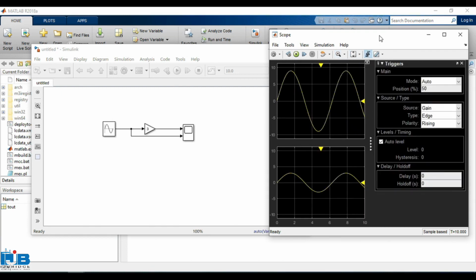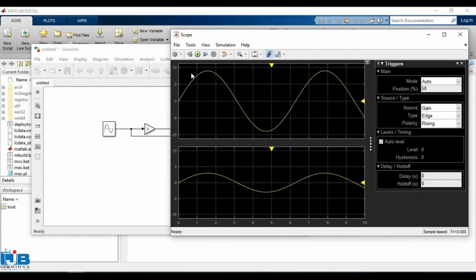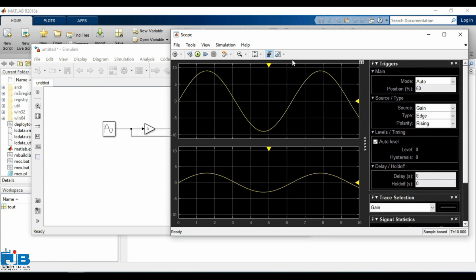As you can see, with triggers, you can set a trigger as a rising edge and falling edge. This is a cursor. As you can see, I'll choose another cursor option. Trace selection for gain or sine wave. Like this, you can change the trace and cursor values.